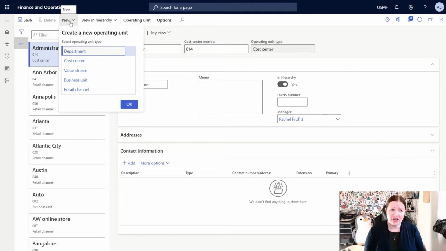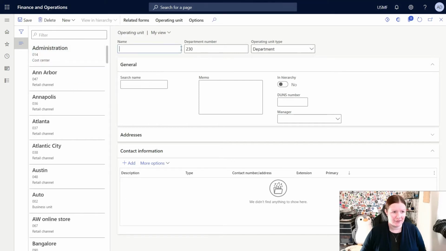If you want to change the name of one of the operating units or you need additional operating unit types, a developer can perform an X++ extension to rename existing operating unit types or to add new operating unit types. So to get started, I'm going to go ahead and create a new department. Here, I'll need to type in a name for my department. So I'm going to type in Unbox Sample.